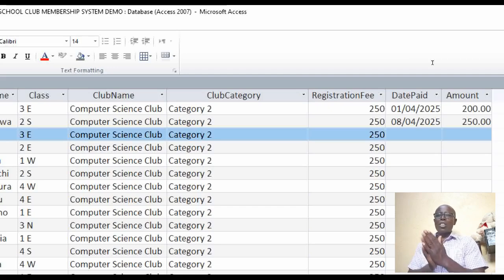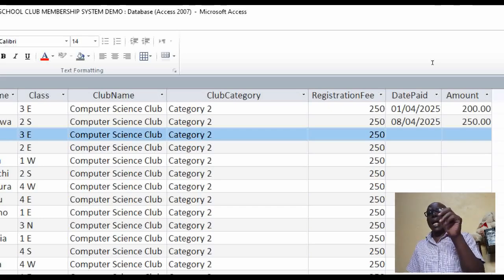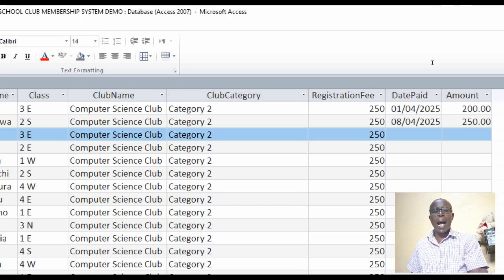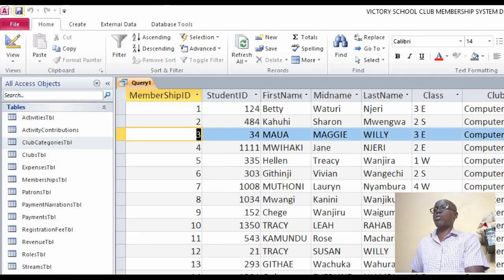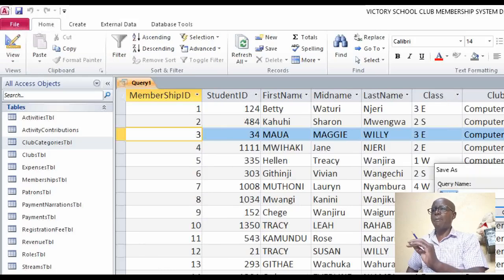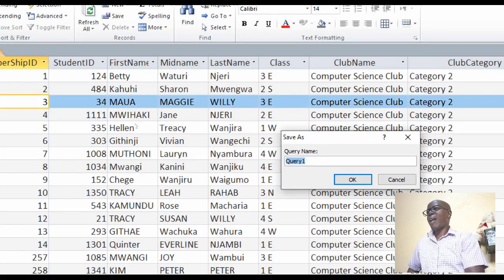So guys, what we are going to do now is save this query. Just before we save it, what must we also do? Let's also calculate the balance which exists after an amount has been paid. To achieve that, we need to first save the query, and call it registration fee payments QRY. Reg fee payments QRY.